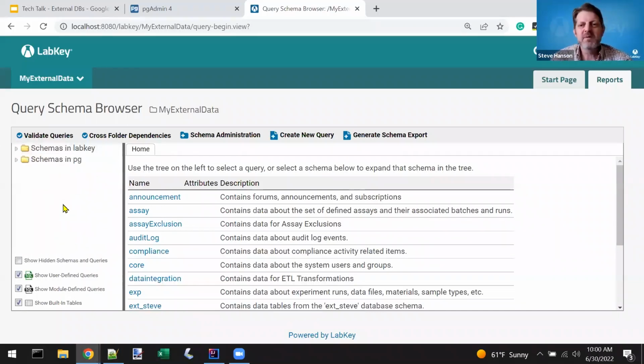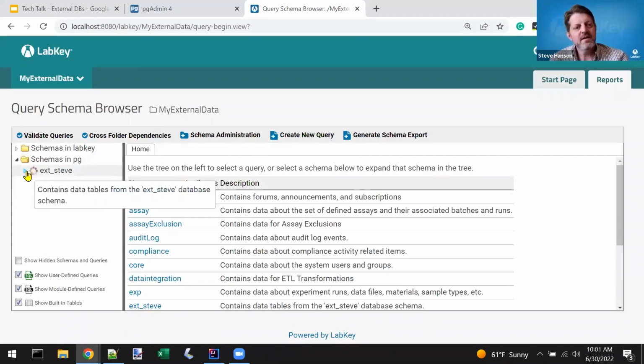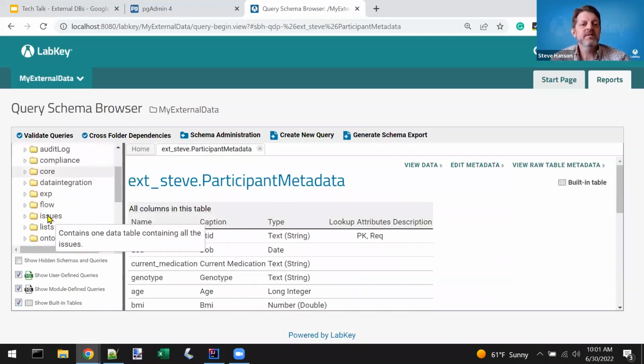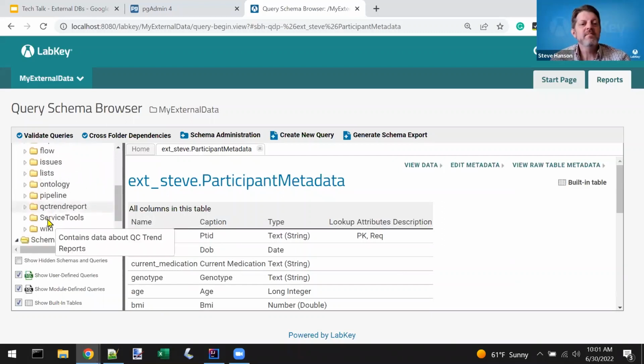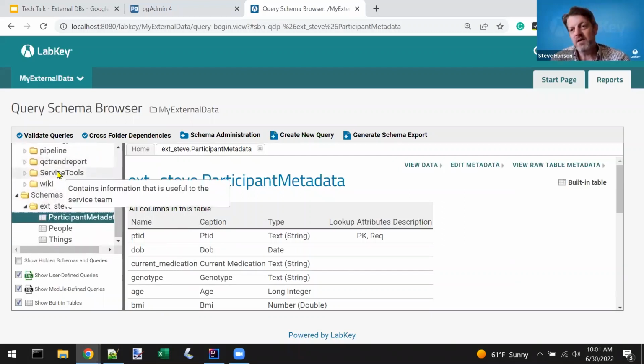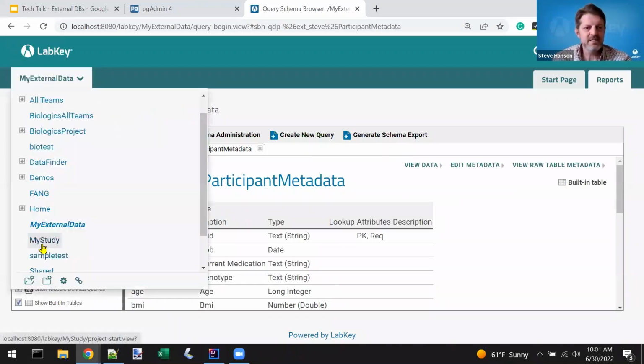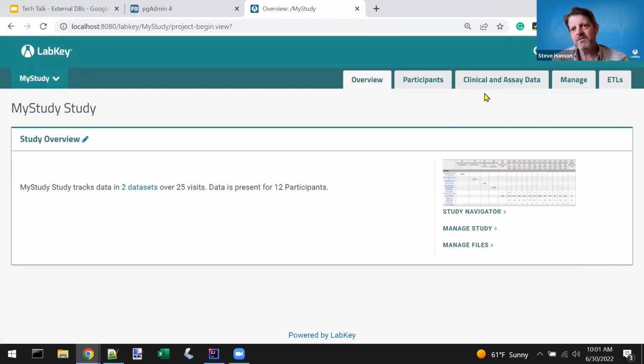There are a number of ways to do it, but I decided to do it with a good old ETL. What I did is I set up a data pipe from the participant metadata query here. And because I wanted to incorporate this into a study, I piped the data over to the study schema using an ETL. And I've done that in another project. I've done that here in my study. And I thought I'd give you a sense of how that works over here.